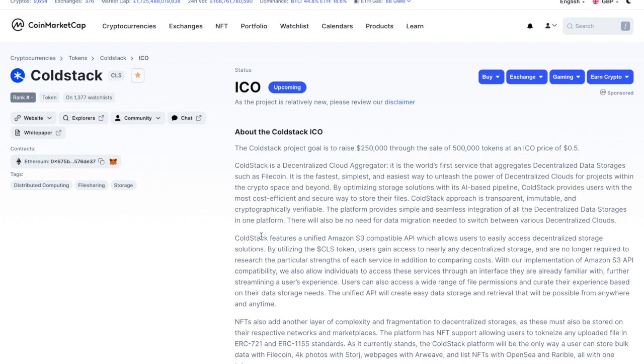Here's a unique thing about Coldstack. It features a unified Amazon S3 compatible API, which allows users to easily access decentralized storage solutions by utilizing the CLS token, which is the Coldstack token. Users gain access to nearly any decentralized storage and no longer need to research the particular strengths of each service, in addition to comparing costs. With the implementation of Amazon S3 API compatibility, individuals can access these services through an interface they are already familiar with, further streamlining the user experience. Users can also access a wide range of file permissions and tailor their experience based on their data storage needs. The unified API will create easy data storage and retrieval from anywhere at any time.